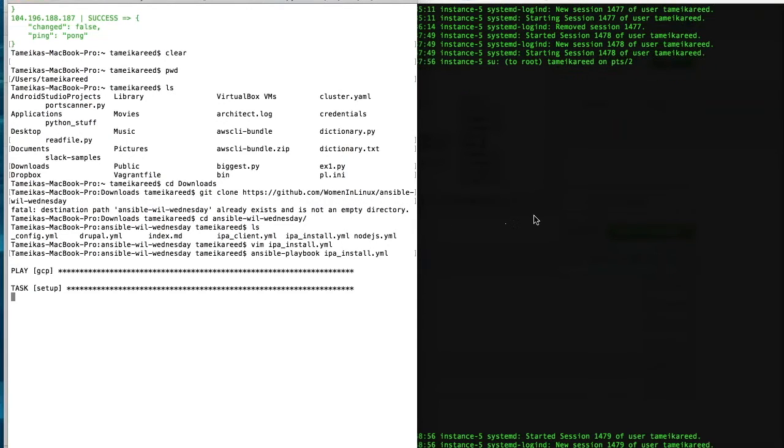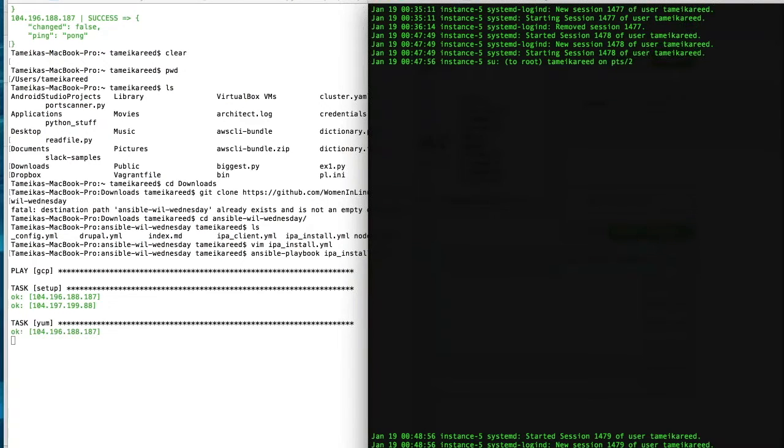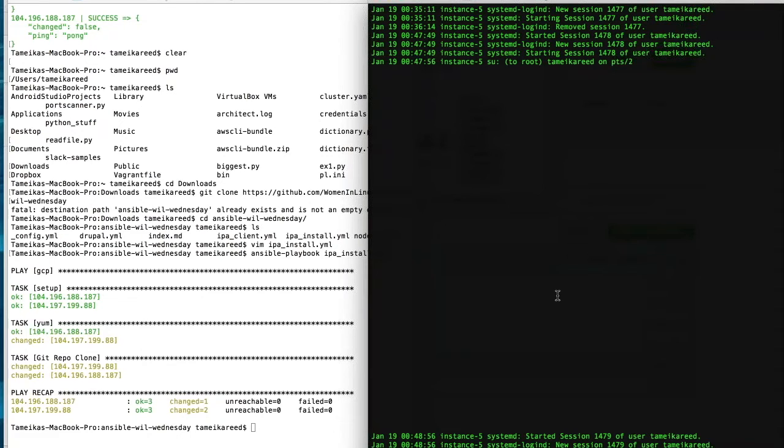All right, so we can see it kicking off. You see at the bottom down here, it logged in on the right-hand side, and on the left-hand side, you can see my task is running. It's saying that it did a yum install on one box and it changed on another one. That lets me know that Git was already installed on 187, but on 88, Git wasn't installed, and it cloned the repo.